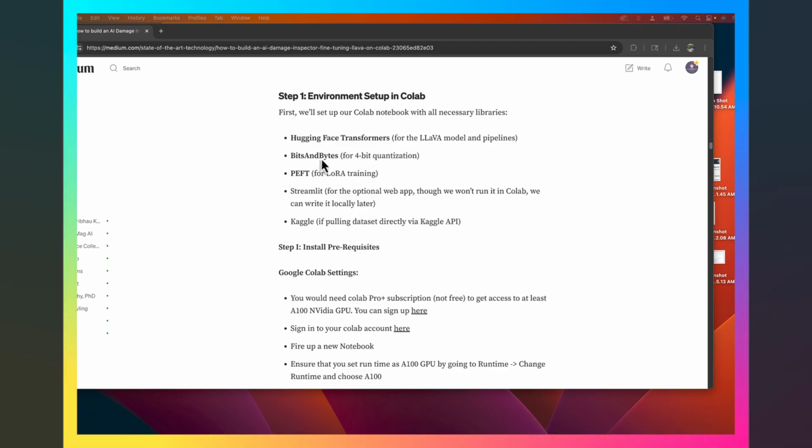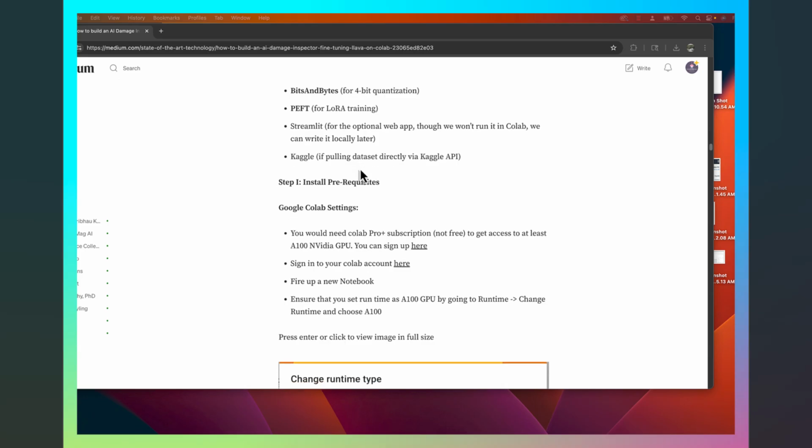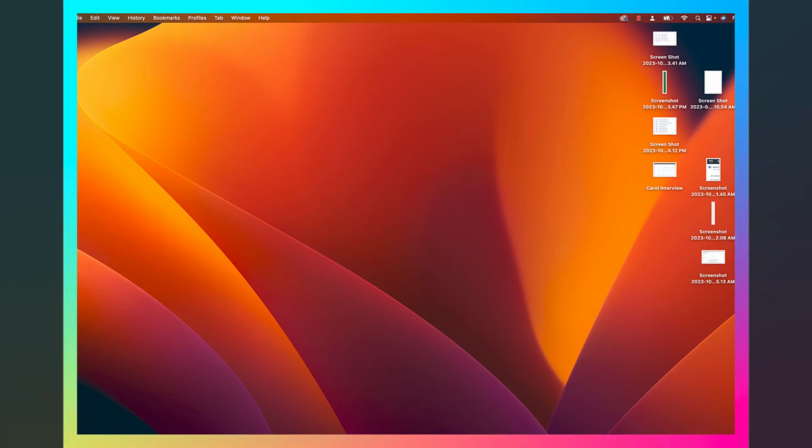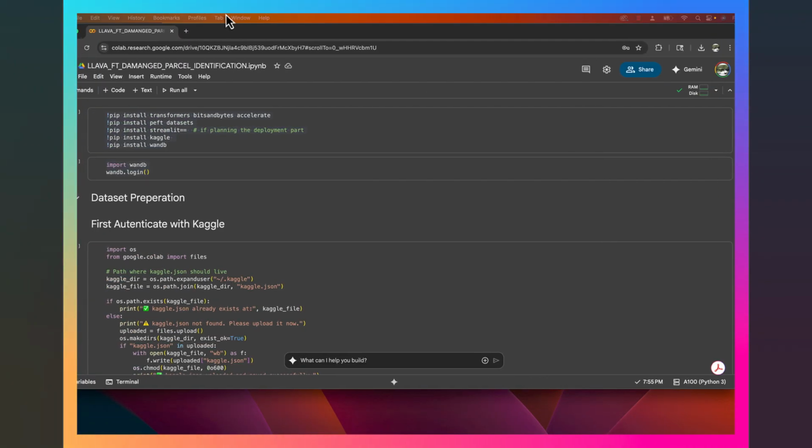We'll also use bitsandbytes, which is a library required for quantizing our models. Then we'll use parameter efficient fine-tuning, PEFT, for training the LoRA. Again, this is available on Colab. We'll also use Kaggle from where we can download our datasets. Okay, so let's look at our code.